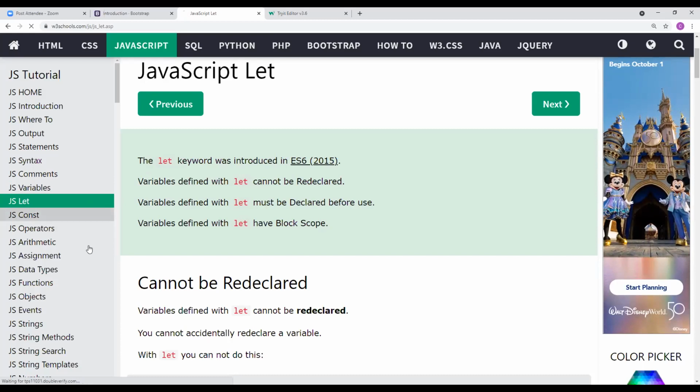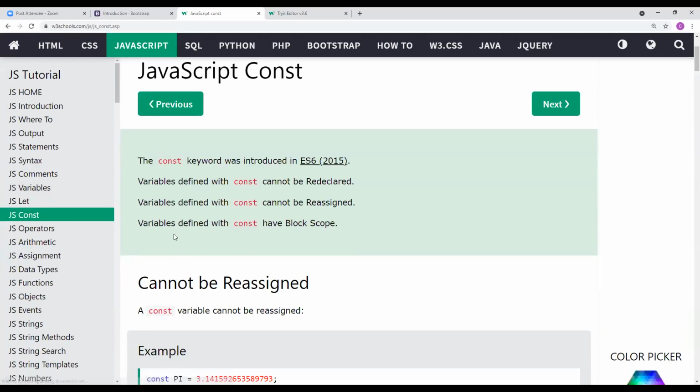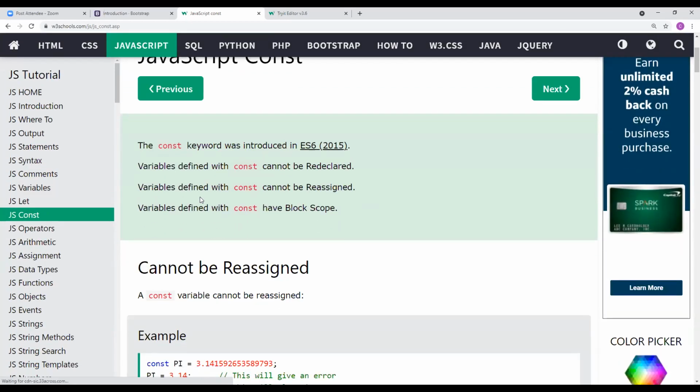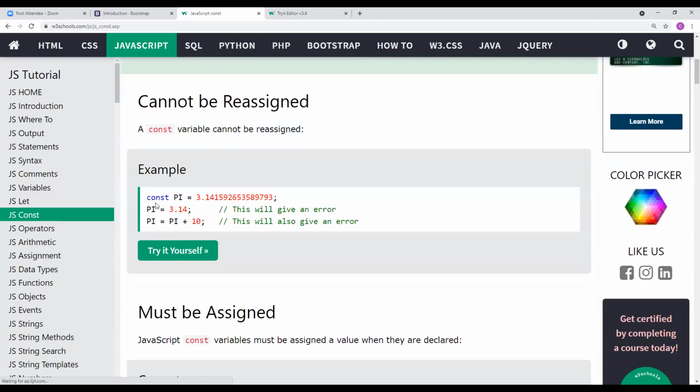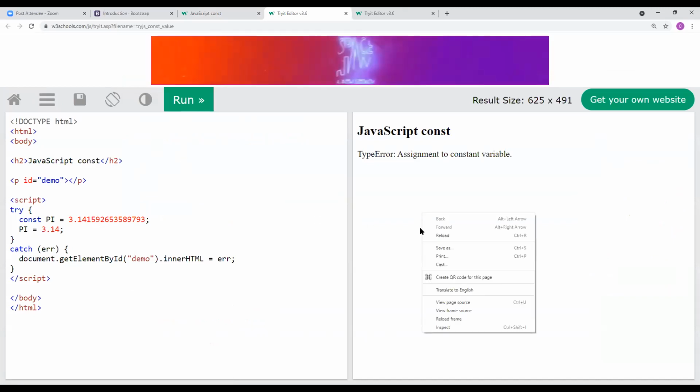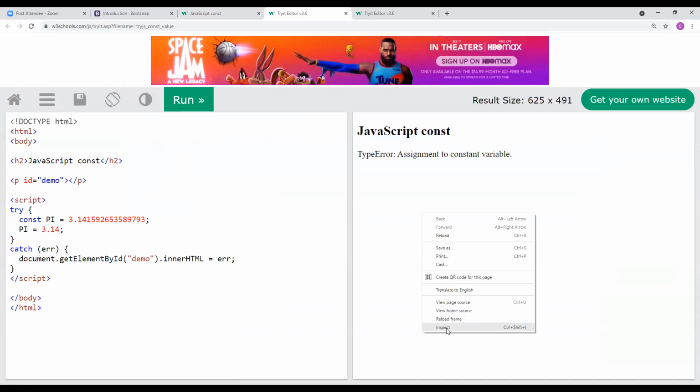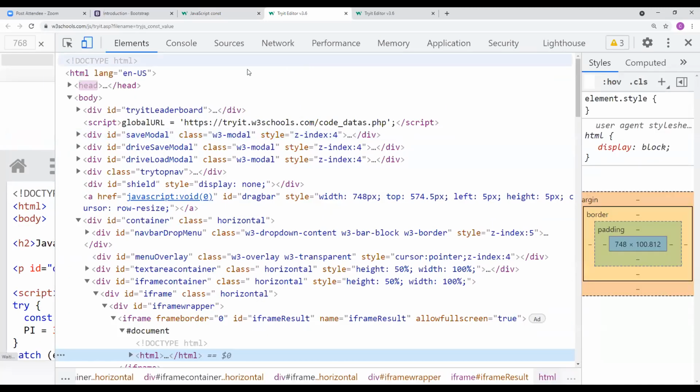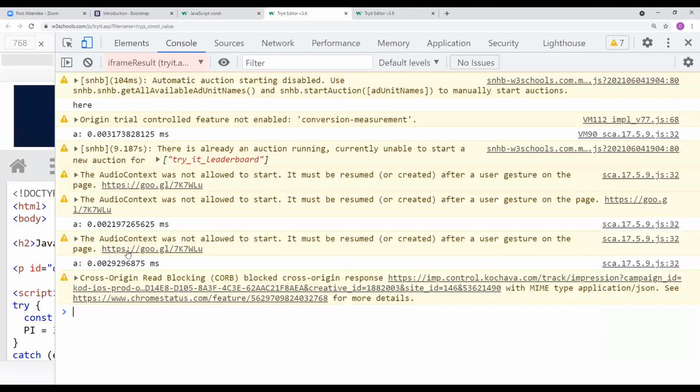All right. Const we've talked about. Constants are constants. They can't be reassigned. So if we did this, we made a constant called pi that's equal to this, and then we tried to reset it, we'll get an error. And they even show you this. If you run it, it's not going to work. And if you inspect and you go into the console, you're going to find in there sooner or later, it's going to give you that error.